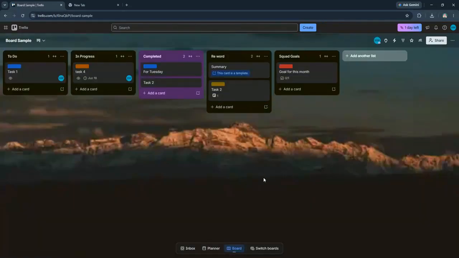Now, let's add some lists to organize your tasks. Click on Add a List on your board. Type in the name of your list, like To Do, In Progress, or Done, and press Enter. You can add as many lists as you need to suit your workflow.